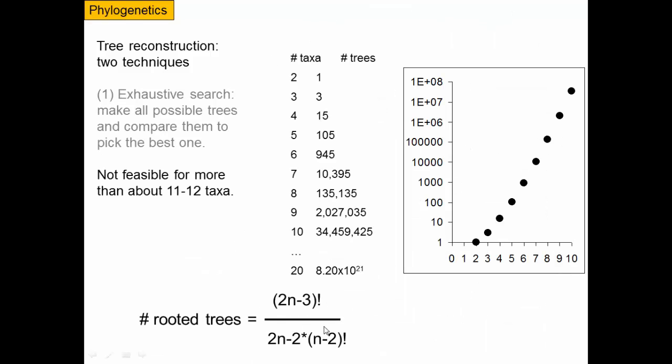You don't have to memorize this equation. This is just there so you can see what's going on. But if we plot the number of taxa versus the number of trees, you can see that by the time you get to 10 taxa, you're at 34 million possible trees. And by the time you get to 20 taxa, which is not that many different species, you're practically to a mole of different trees that you would be having to compare to each other using your criteria.